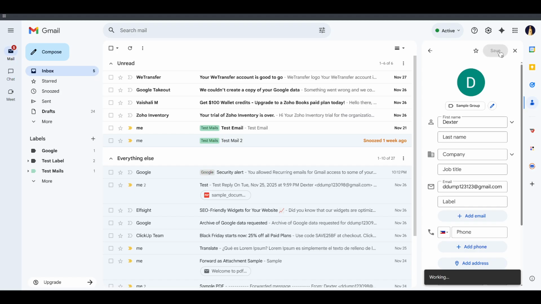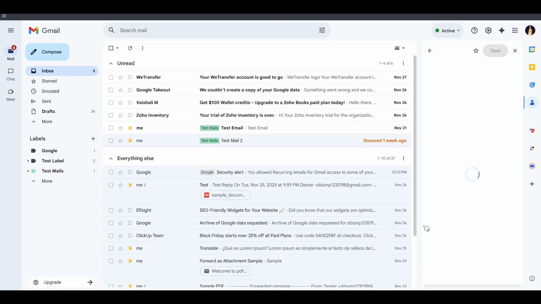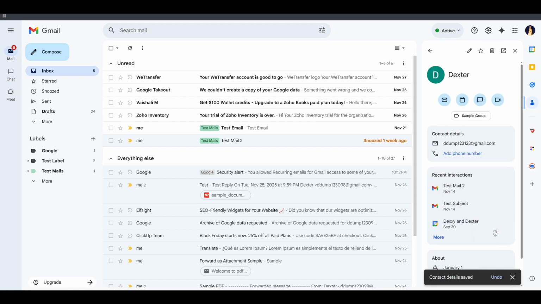Pick the next contact in the list and use the pencil icon to adjust their details. It's quick and keeps you in the same familiar Gmail window. That's all there is to it. Open Gmail, click the silhouette icon on the right to view your contacts, select the contact you want, and use the pencil icon to make your edits. With just a few clicks, you'll have your address book cleaned up and ready to use.